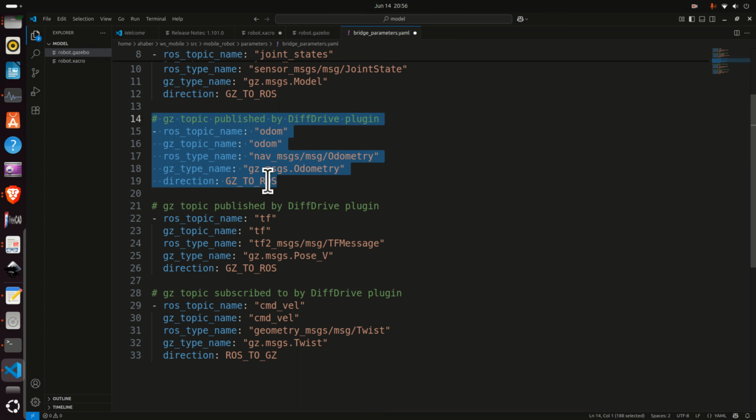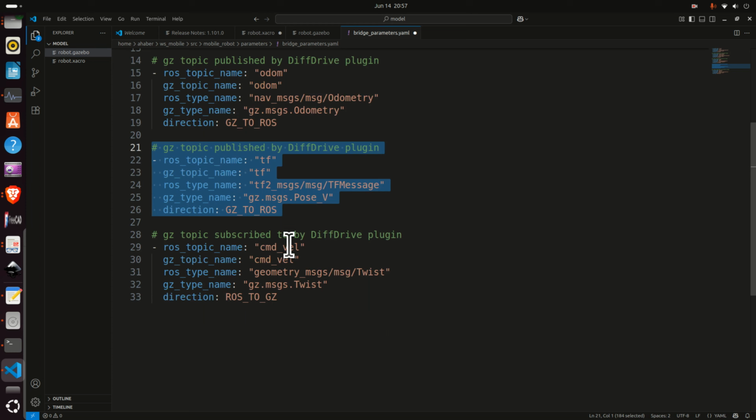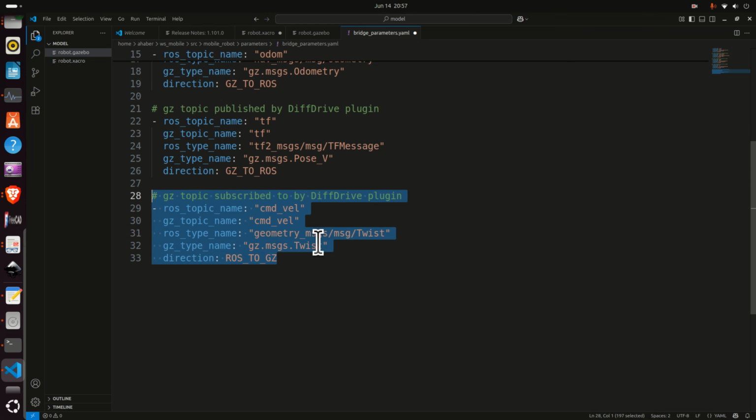And here is the equivalent thing for the odometry topic. Odometry, the name in ROS2 world is odom, in Gazebo world is odom also. Here is the data type in the ROS2 world, here is the data type in Gazebo world, and here is the direction from Gazebo to ROS. Then also we have the TF topic for the differential drive plugin. You can see that everything is equivalently defined, and here comes the most important topic.